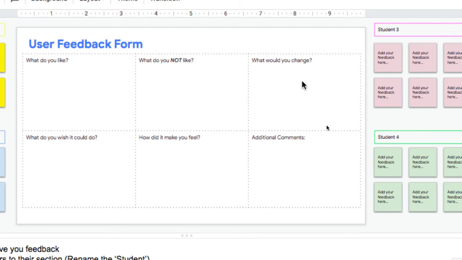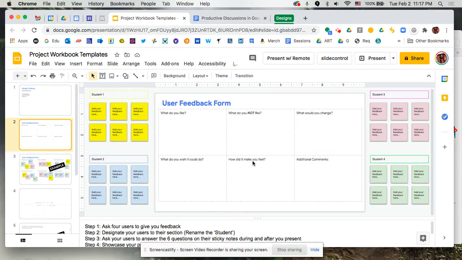So what do you like? What do you not like? What would you change, etc. What I would do at this point would be to launch either in a Google Meet, I could present my product or talk about, let's say, my website. I could share my screen and share the website. If it's an idea, I could talk through the idea, etc. So I'm presenting this information to the users.